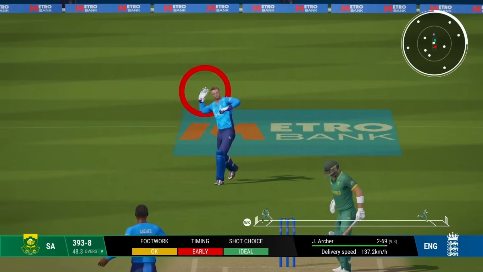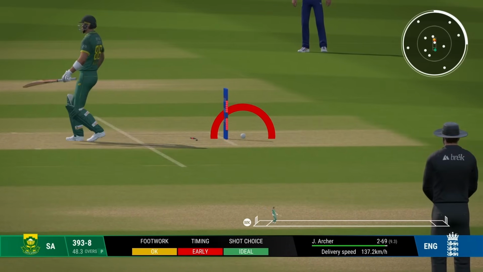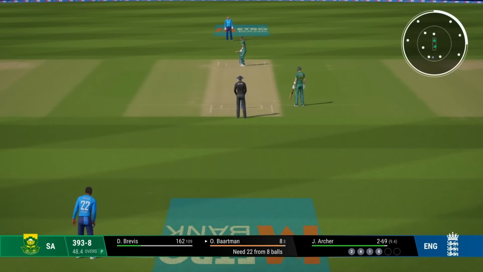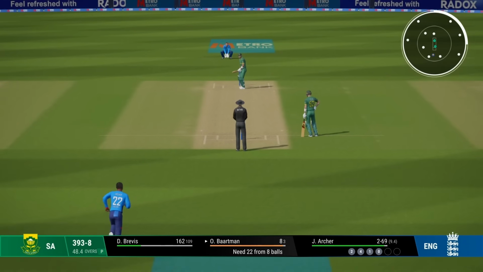Swing and a miss. That was a leg cutter. That was so slow from Archer. Can you steal a run? No, you can't. 22 needed of 8. One of these balls, or hopefully both of these balls, have got to disappear.